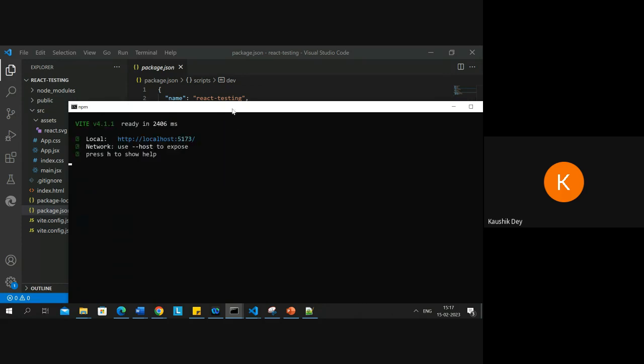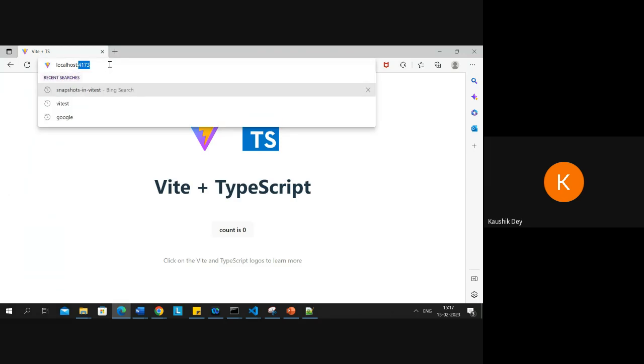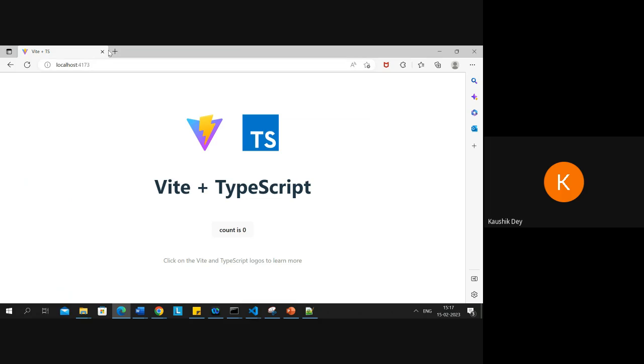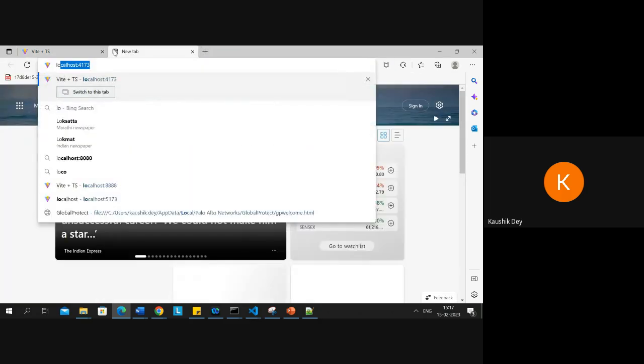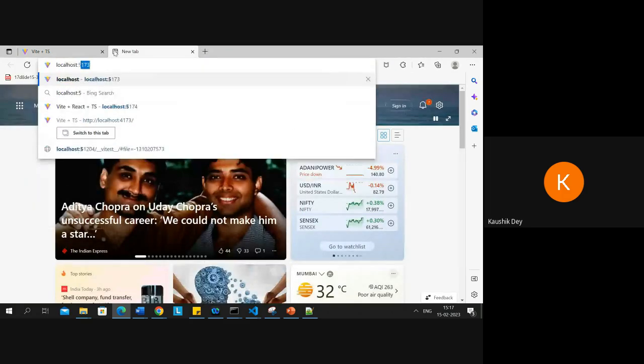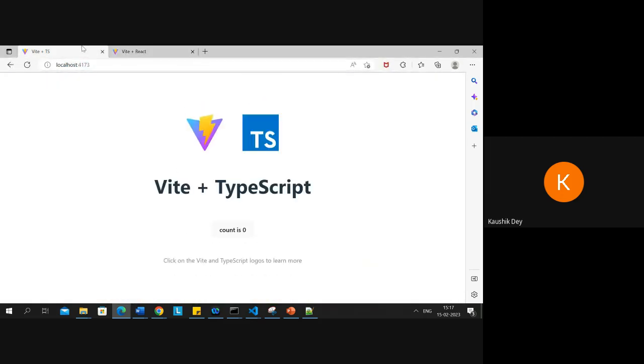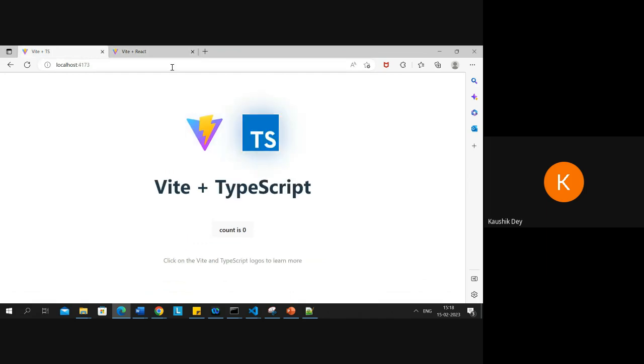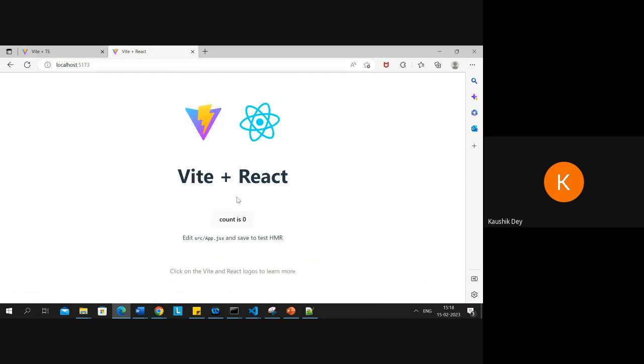What happened? We have to see. Localhost 5173. Now you can see Vite plus TypeScript here, the only JS part, and here Vite plus React. So two different logos are coming. One is TypeScript based, and the other React based. Okay, React is installed.